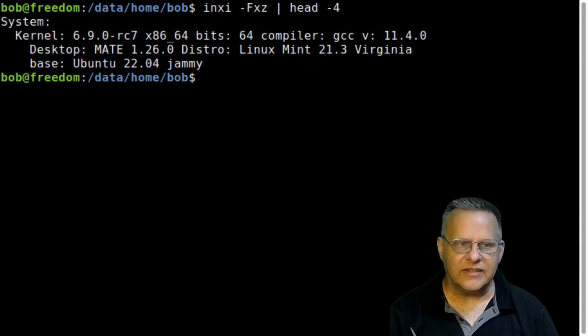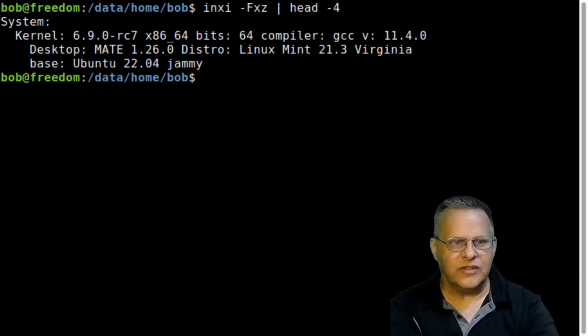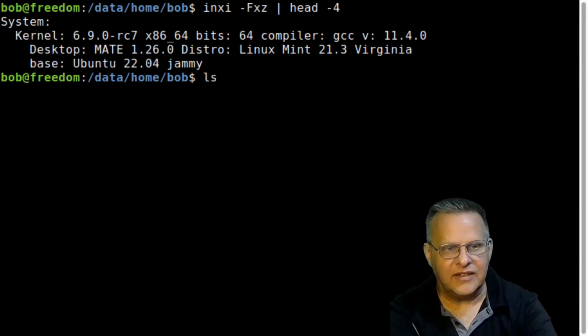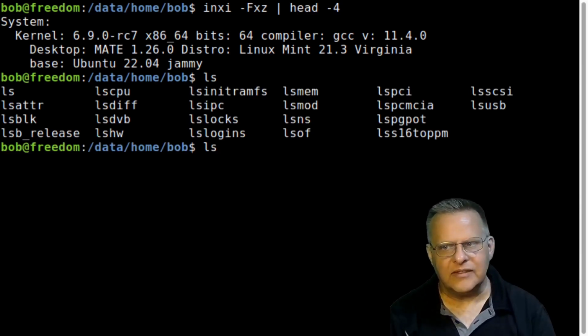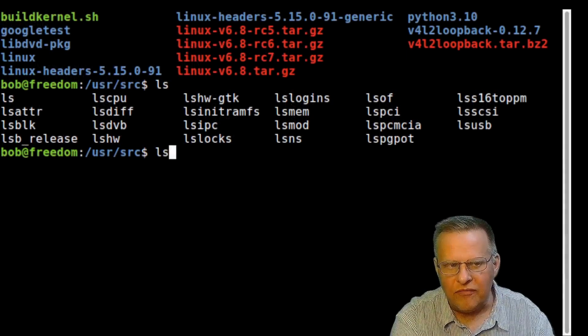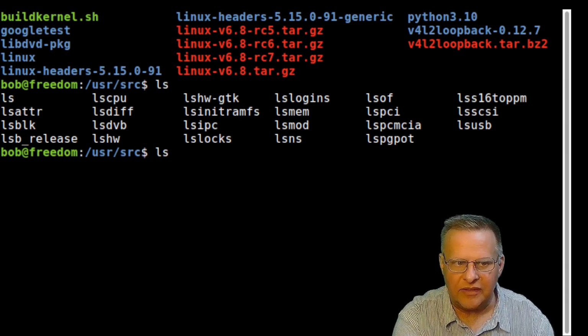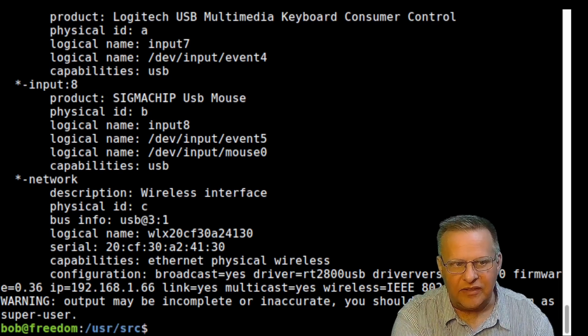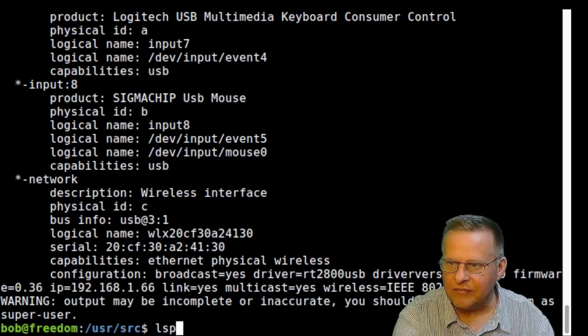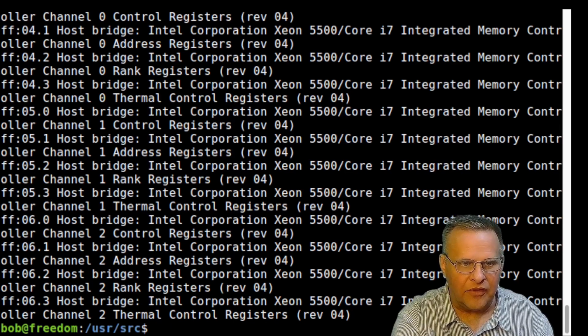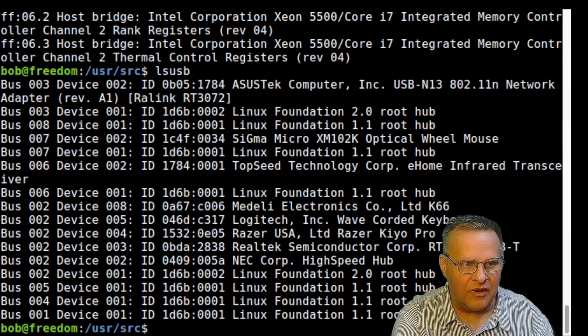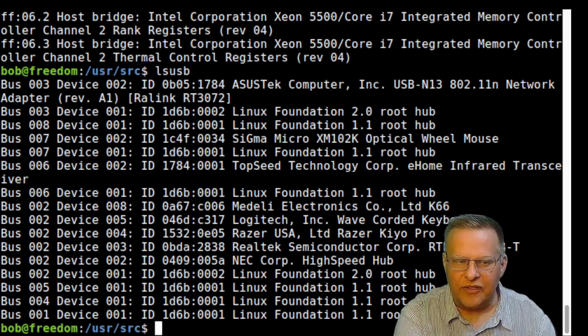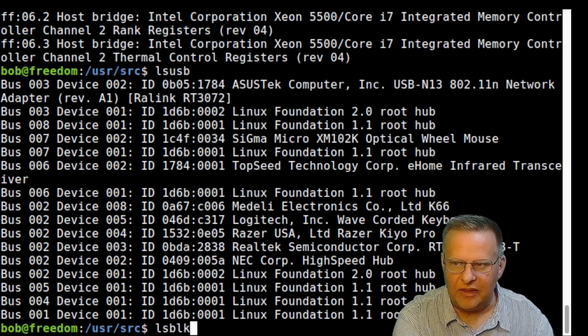If you don't have inxi or want a lot more information, there are commands that start with ls that can help you. Just type from a terminal ls and then hit tab twice, and it will give you a list. For a general overview about memory and your processor, use lshw. For specific PCI devices, use lspci. For USB devices, use lsusb. For hard drives, which are referred to as block devices, use lsblk.